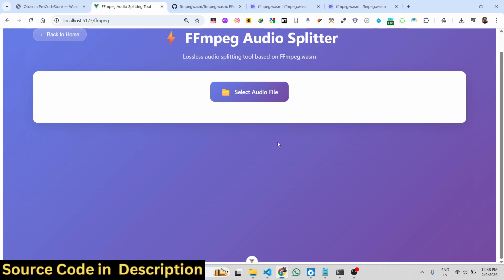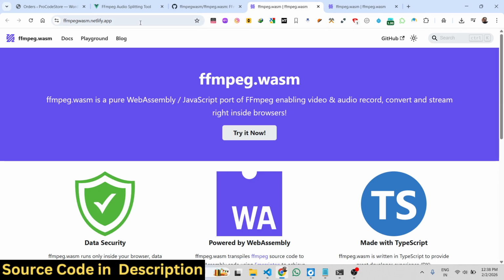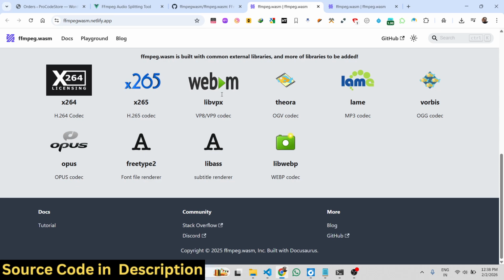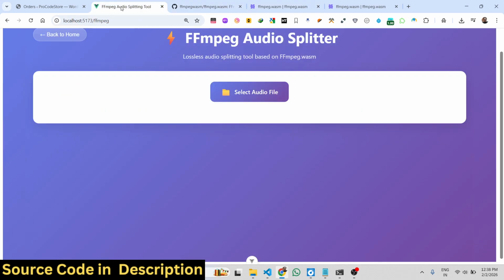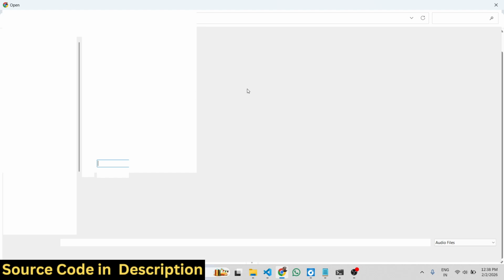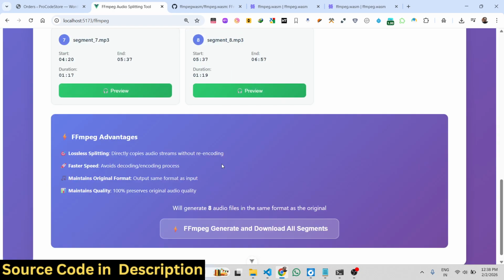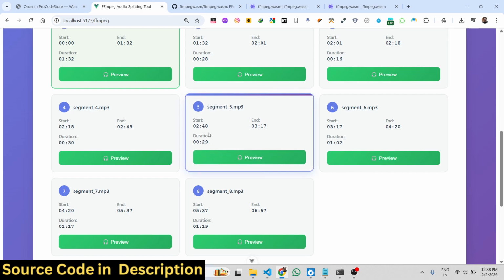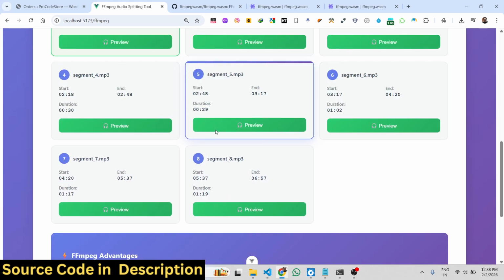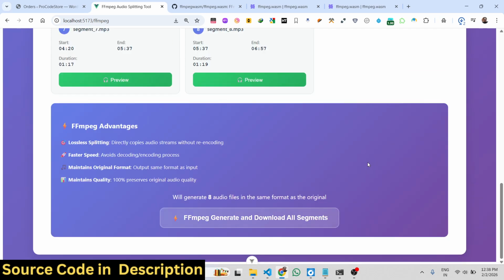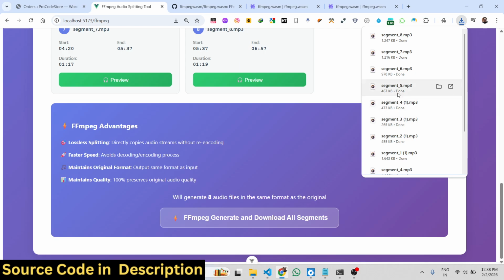As you load the application, it loads the FFmpeg WebAssembly library. Once it loads successfully, the application starts, and then you select your audio file, and in a matter of seconds you can split and trim out the necessary portion of your audio. As you click generate, all the segments will get downloaded, so you'll see that.